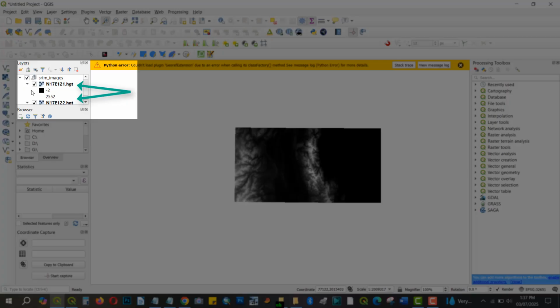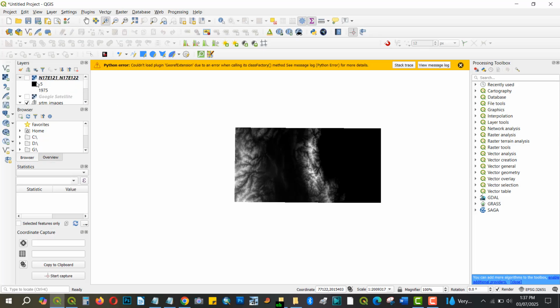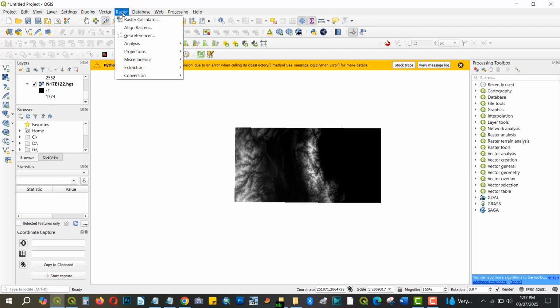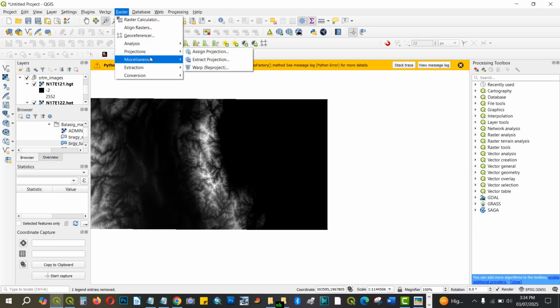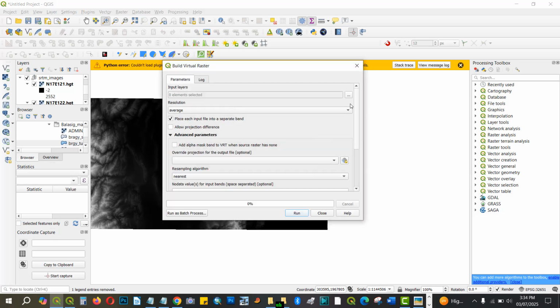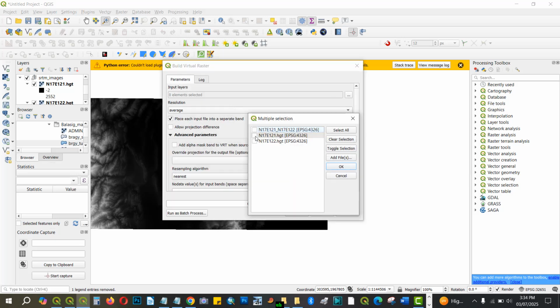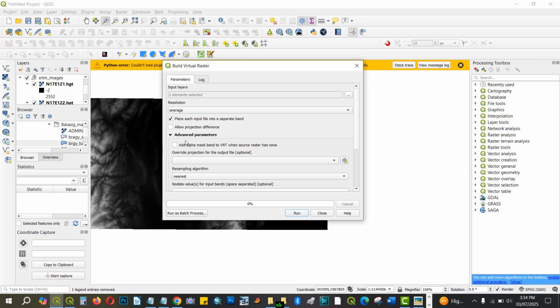Since two raster datasets were downloaded, the next step is to combine the two datasets using Build Virtual Raster. Select all downloaded rasters as input. Under resolution, select highest. Make sure to uncheck all the boxes.